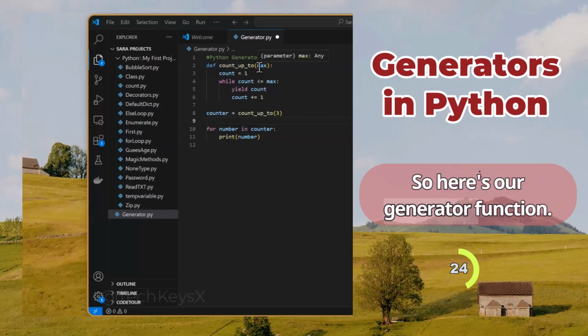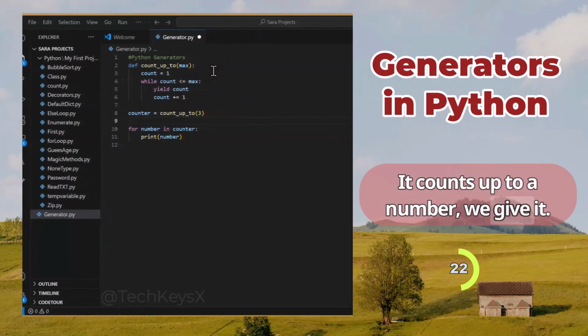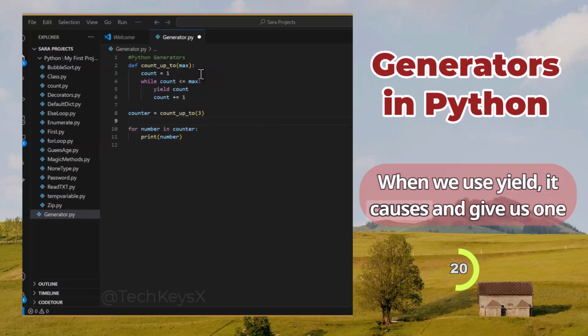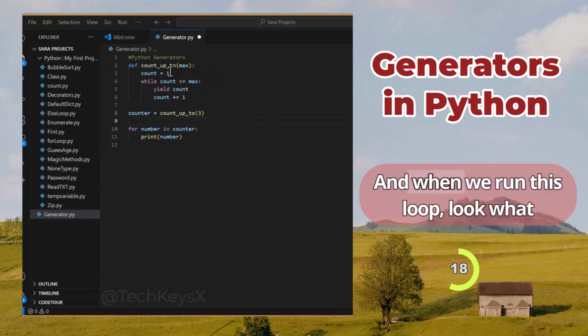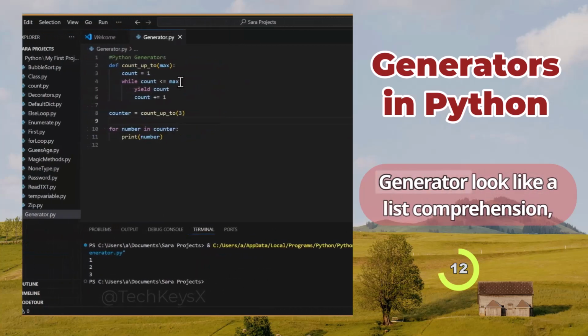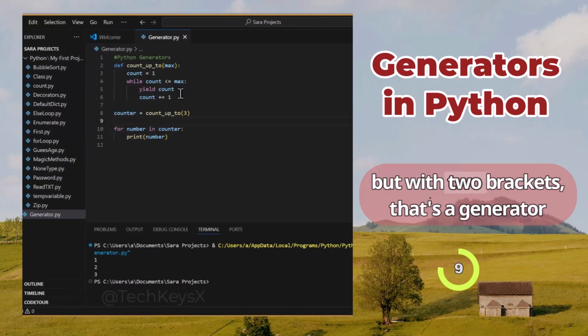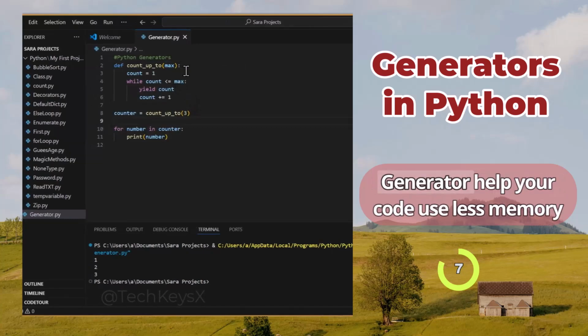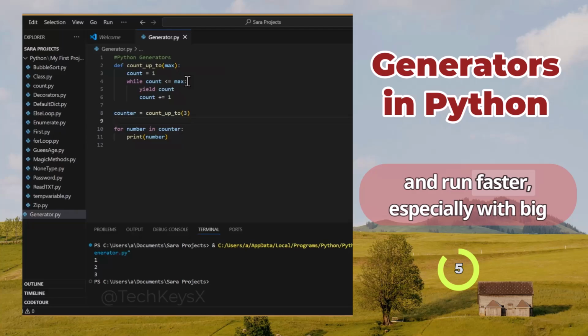So here's our generator function. It counts up to a number we give it. When we use yield, it pauses and gives us one number at a time. And when we run this loop, look what happens. It prints 1, 2, 3, no list, no extra memory, just one value at a time. A generator looks like a list comprehension, but with round brackets. That's a generator expression. Generators help you use less memory and run faster, especially with big data.